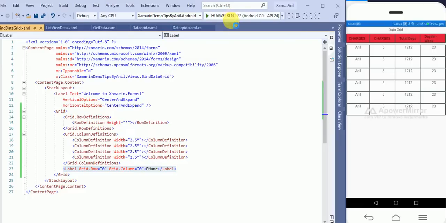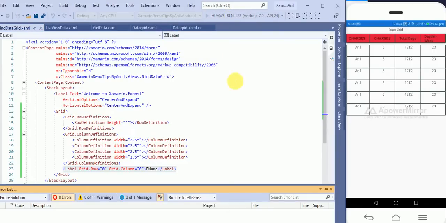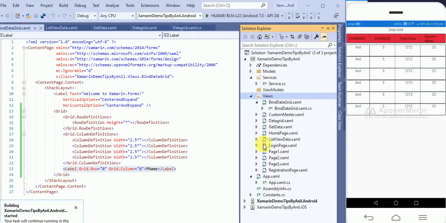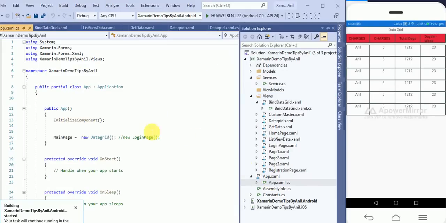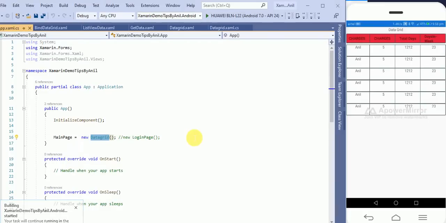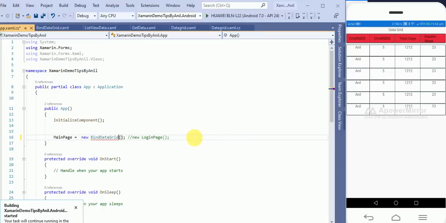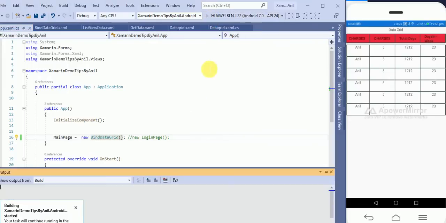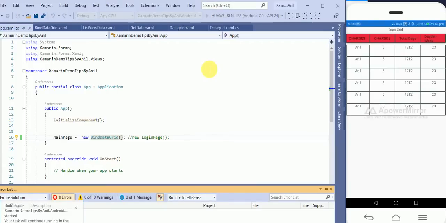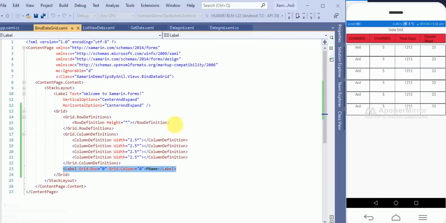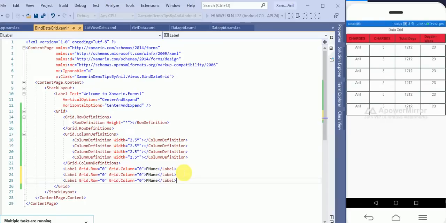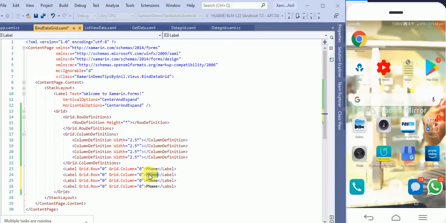We can run this also. First we have to call this page in App.xaml. So here I will call BindDataGrid. Now I will run this. Meanwhile, we can define PName.